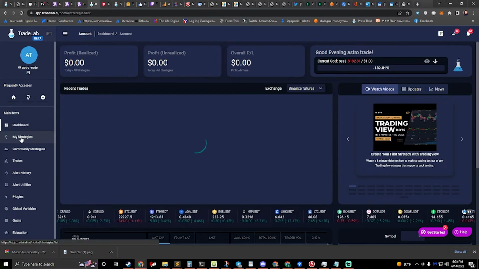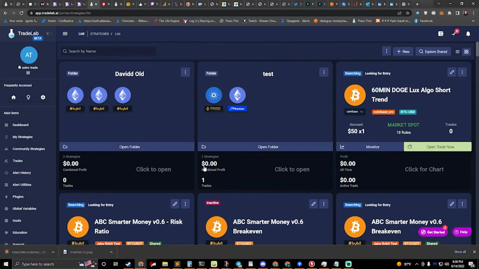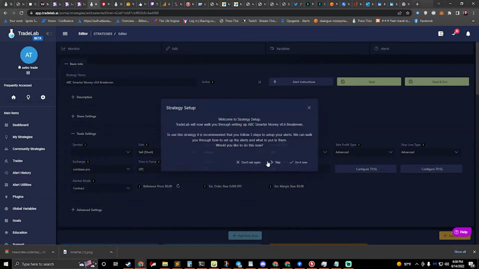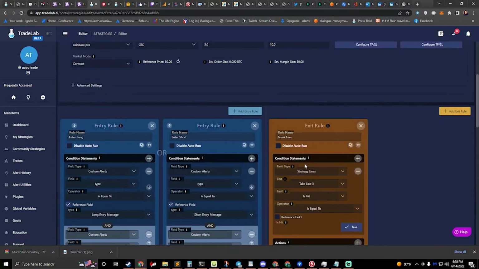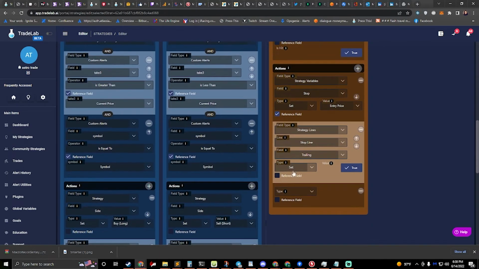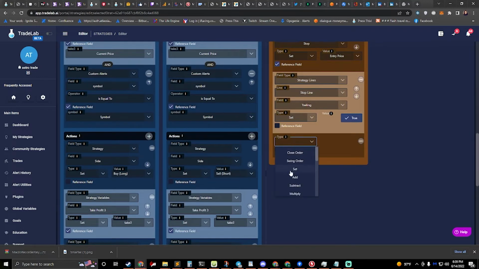The major update is a new swing action. If anybody has missed that, in the exit rule, there's a new action. If I create an action here, there's a new type of action called swing order. We used to use this advanced feature called rule timer that would allow us to wait for an order to close and then open a new order.